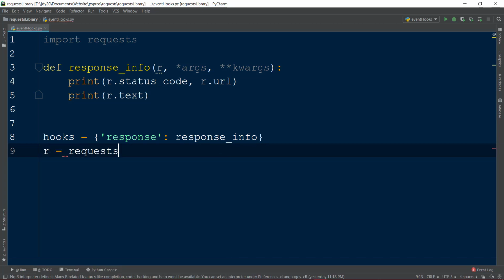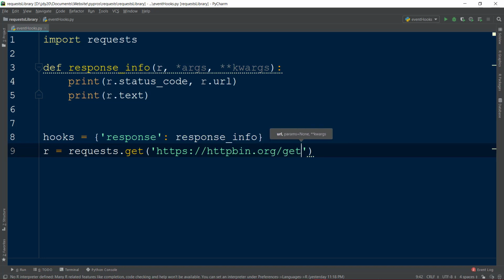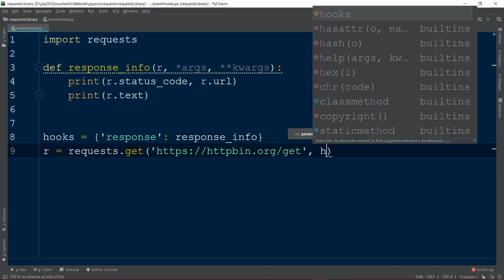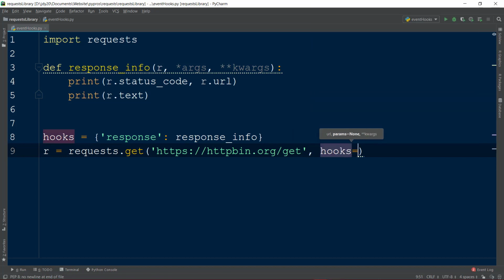Now that we have a callback function and dictionary defined, we can create a response object R and set this equal to request.get. Within the get function, we will add the URL httpbin.org/get. This URL is set up to return a response object when an HTTP request is sent to the HTTP bin server. Following the URL, we will add the keyword hooks and assign the value hooks, which is the name of the dictionary we defined earlier.